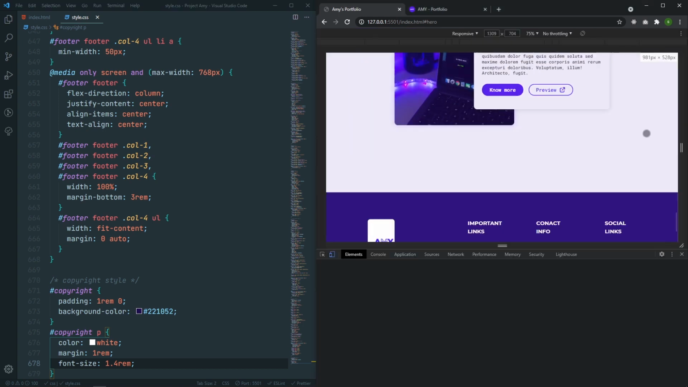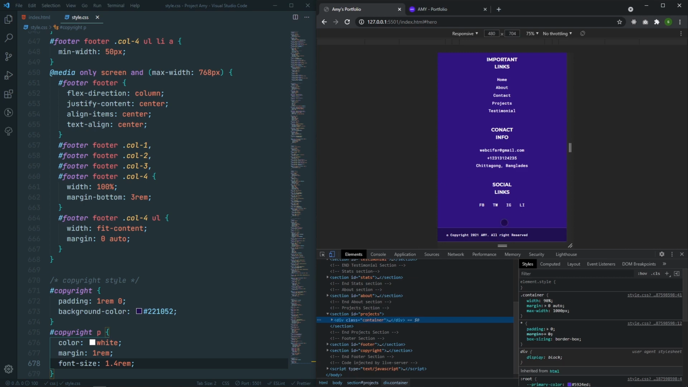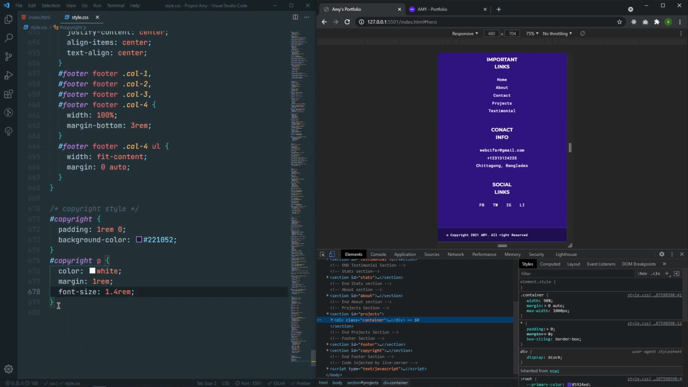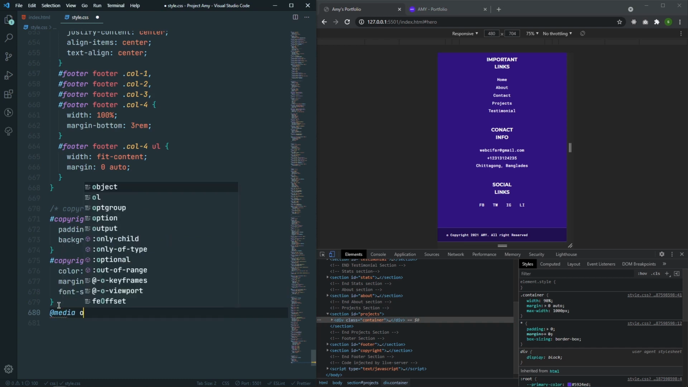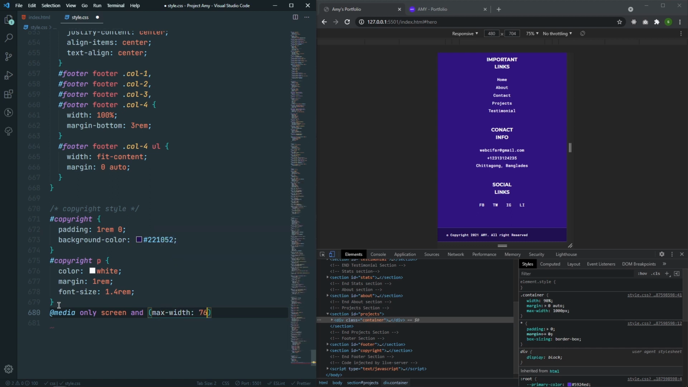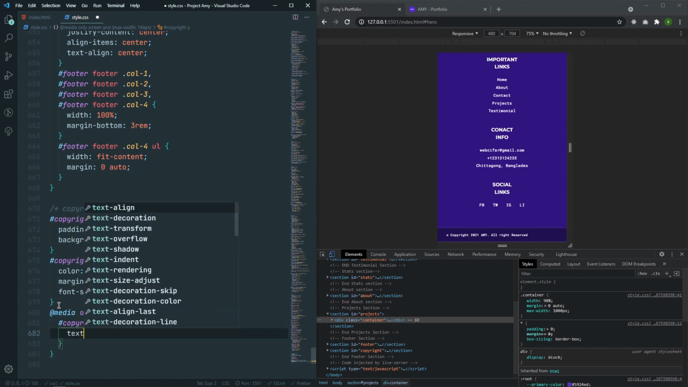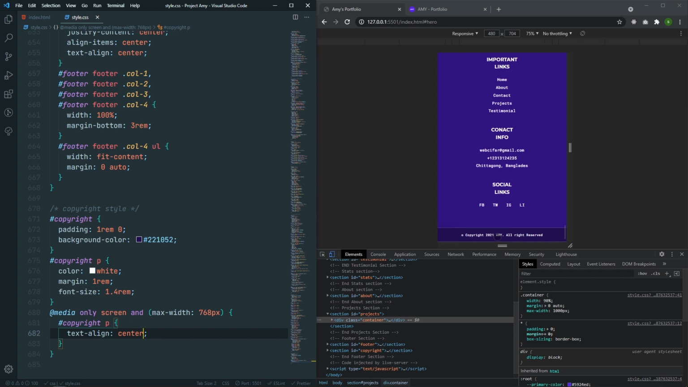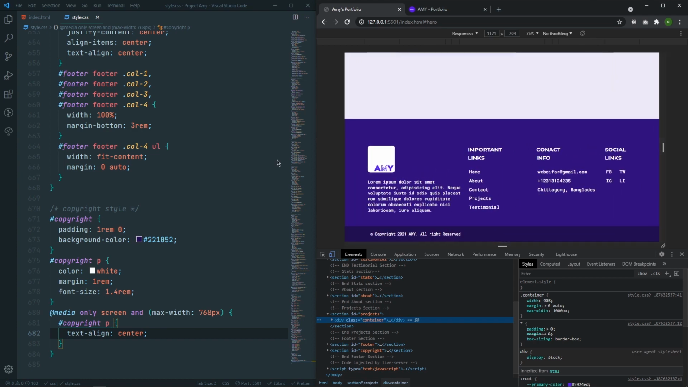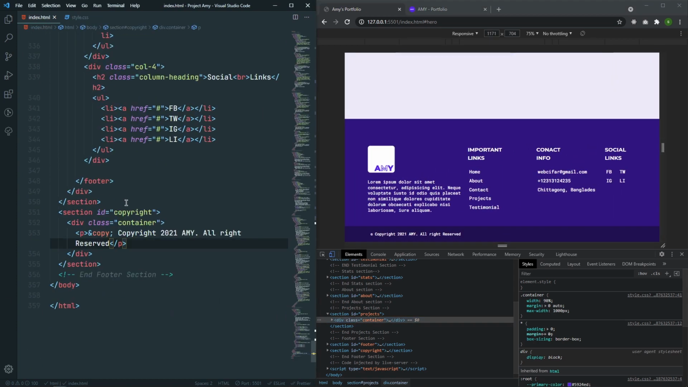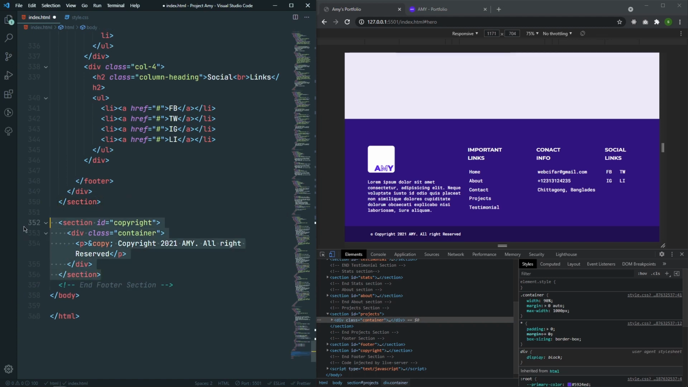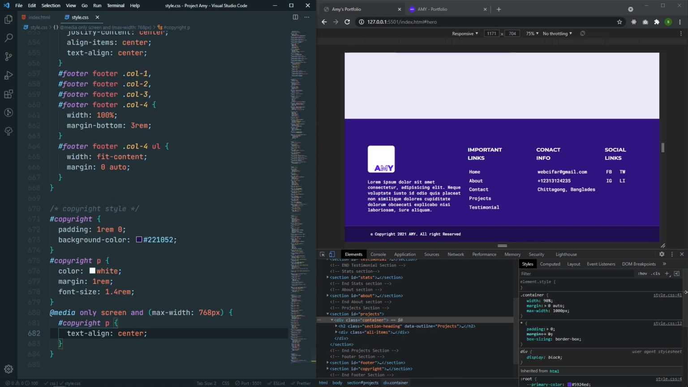So also let's check the responsiveness for it. I think in the mobile device we can actually make it center, so it will look good. So media only screen and max width 768 pixel, and let's say that copyright paragraph text alignment will be the center, and if I save, I should see the text in the center. Yeah, that's looking great. Now we have a perfect copyright section, as you can see. So these are the HTML for this, and it's looking great actually. So that's it for our footer.